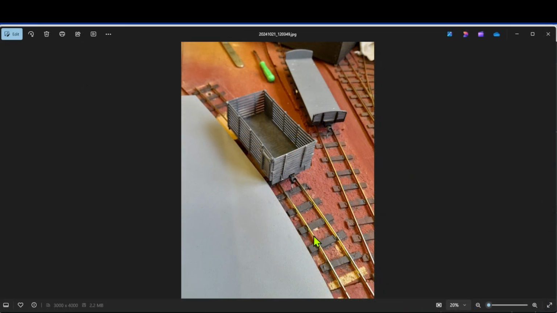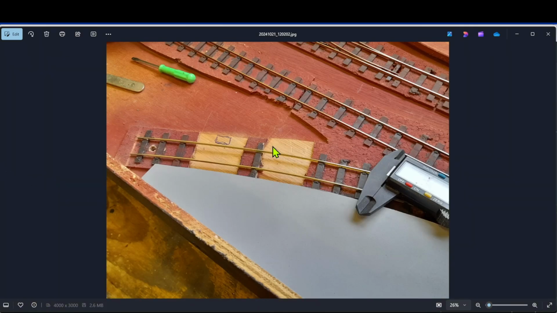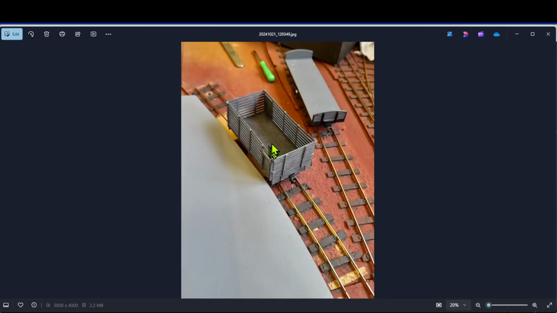Now, coming down to the other end of the layout, this is another area that I'm about to put sound in, and this area here is going to be a sheep cattle dock. This is obviously where they unload the animals, and the goal here is to put an RFID sensor in here to read RFID tags, so that when the wagon pulls in, if there are sheep in the wagon, it will play the sheep sounds, cow sounds, or pig sounds, depending which animal is in the wagon.